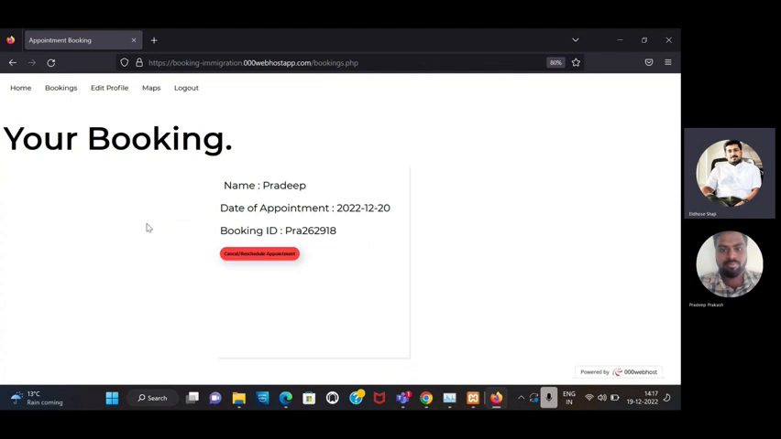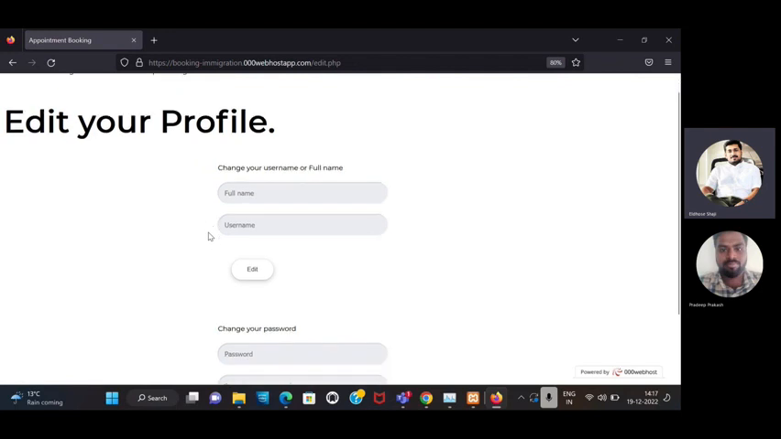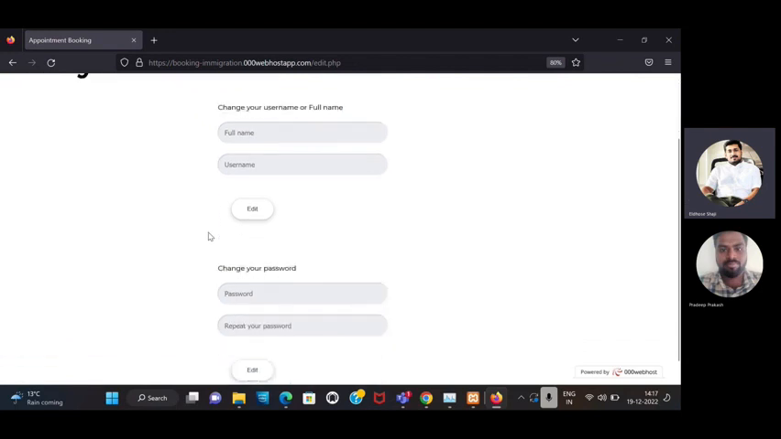Then you can go to the bookings tab, where you will be able to see your booking ID, your date of appointment, and your name. You can click on cancel or reschedule appointment to cancel the same. The next one is edit profile. There you can edit your username and full name, and you can change your password as well.